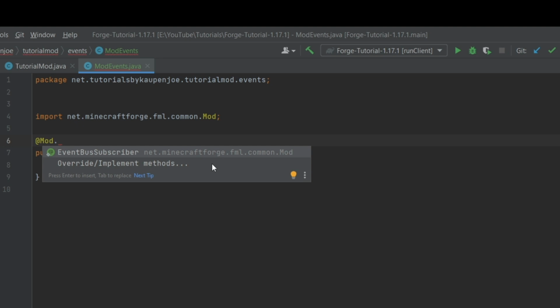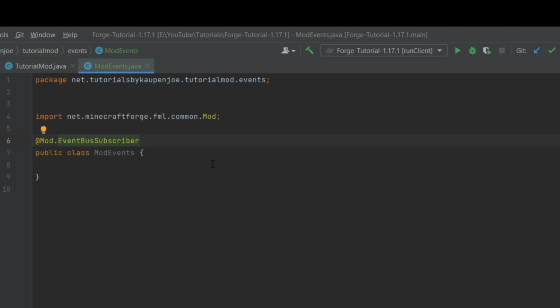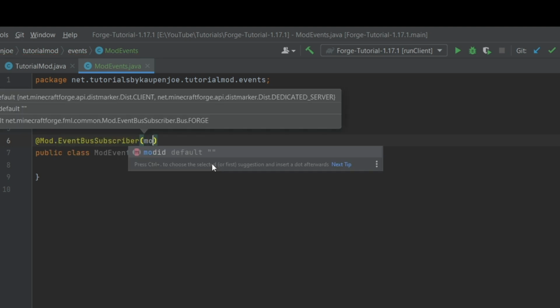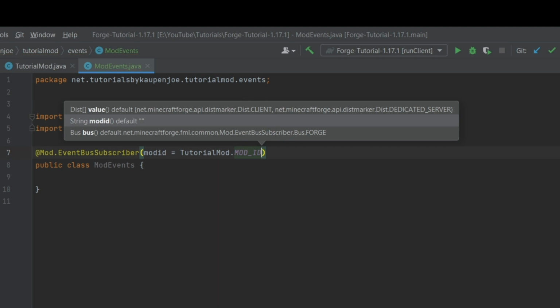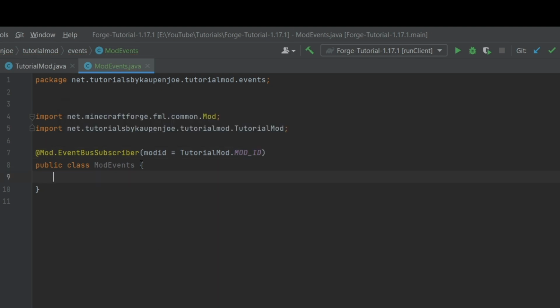And then we can do .EventBusSubscriber, as you can see. And then inside of the parentheses, modid, and it will auto-complete it to an equals. And then we're going to just write TutorialMod.MOD_ID. So now no more errors should be present. And now this is marked as an event bus subscriber.